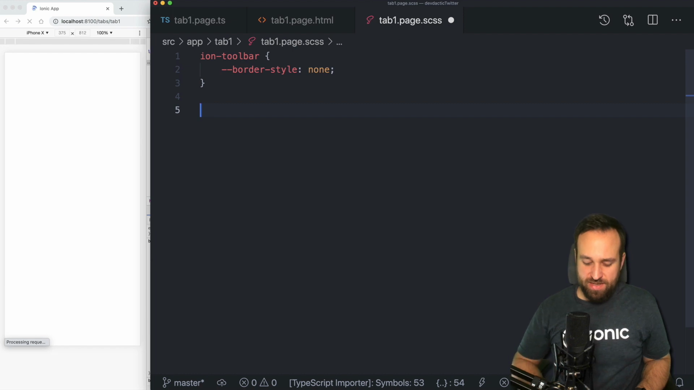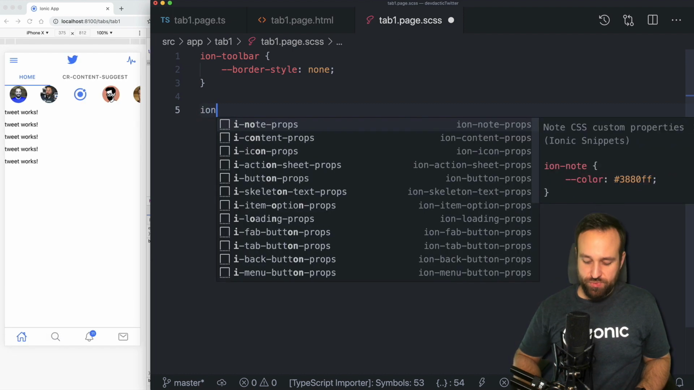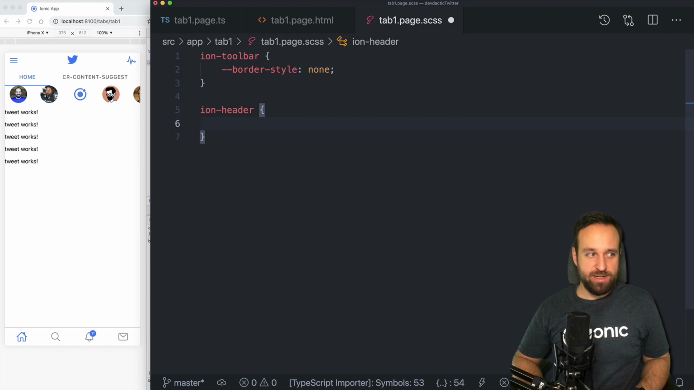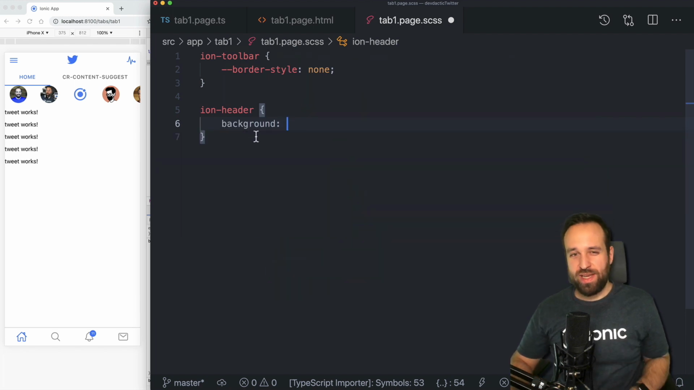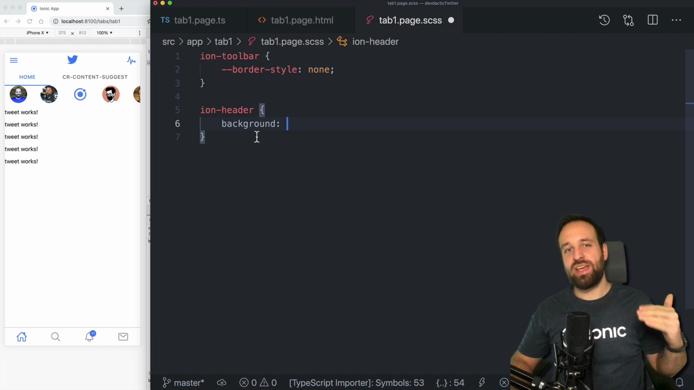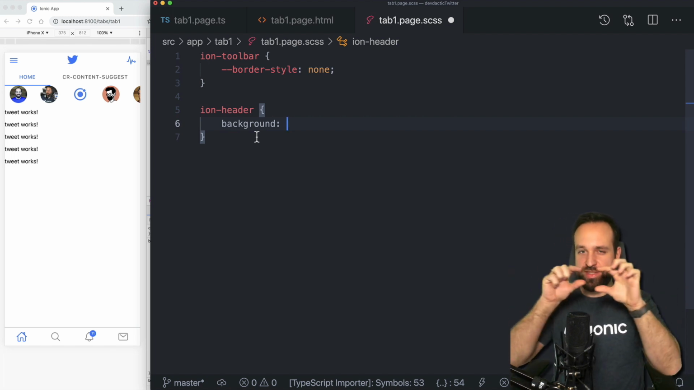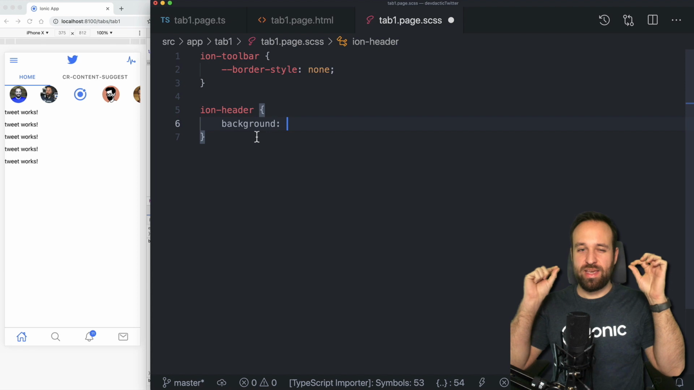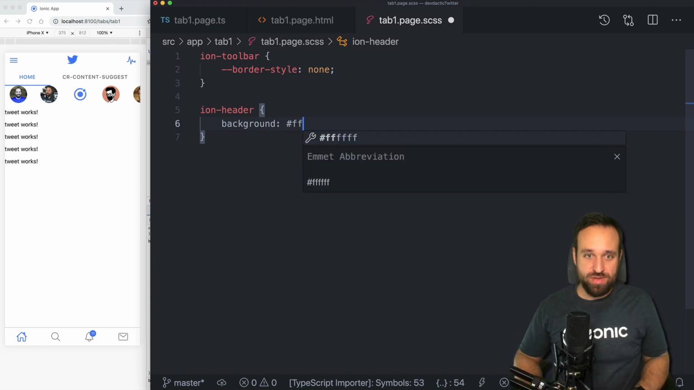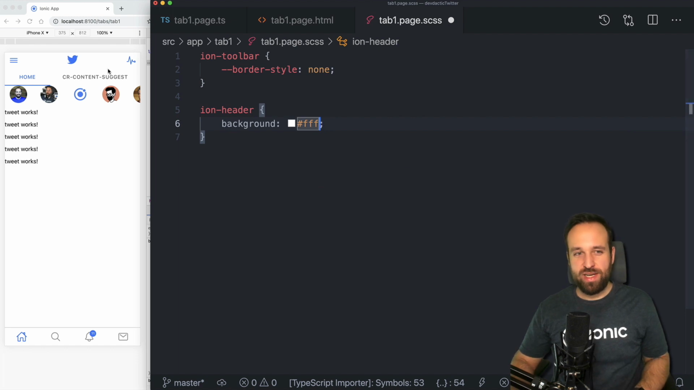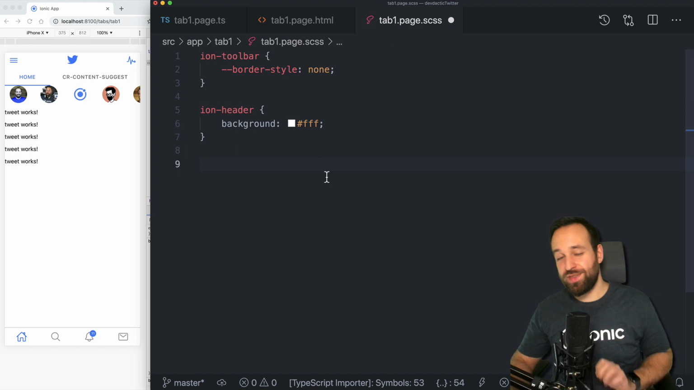I will also add a little fix up front for the Ion header. You can remember this in the end. We're gonna create a directive to scroll out the header, and on an iOS device, there's this little top notch area that becomes transparent. And therefore we're gonna set the background of the Ion header directly to white. Not a huge problem since it's anyway white in here, but that's a fix for the future.